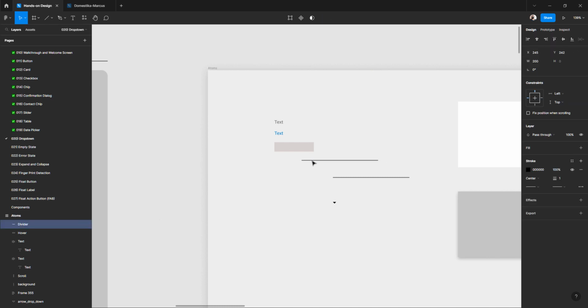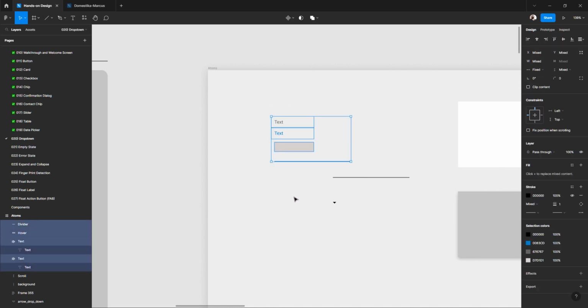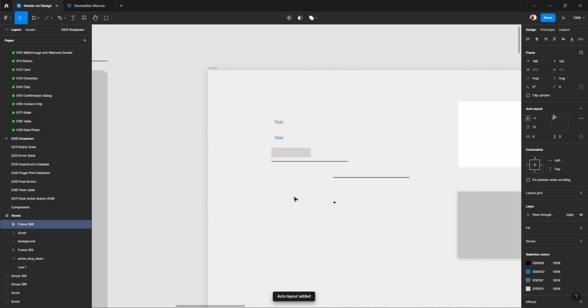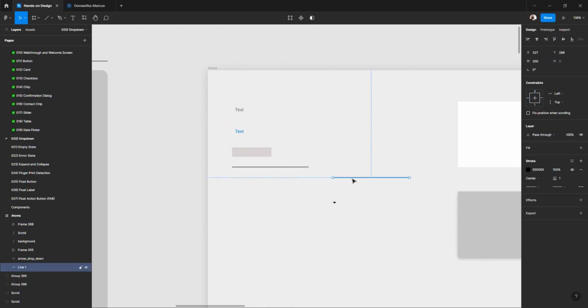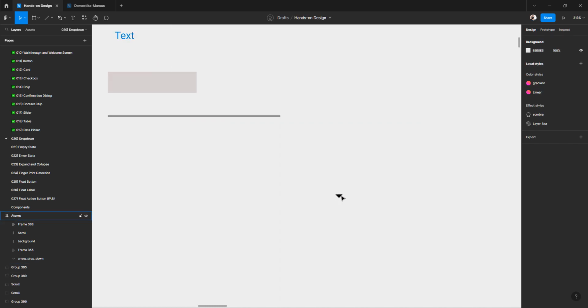Okay, we need one more atom. I can select all of them, see, and press Shift A. Auto layout is really powerful, and then I can increase the distance between them. Just for a matter of organization, you can do this. If you don't want to, you don't need to.